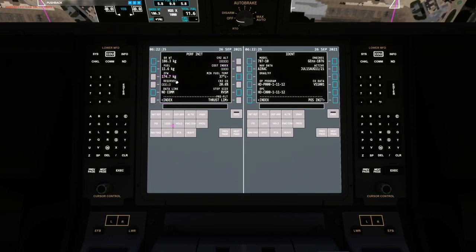Welcome aboard. So now it's correct here. The cruise altitude is 310 and cost index is 93. Oh, sorry. This one, let's say 35 degrees Celsius. Takeoff is, let's do flap 5.